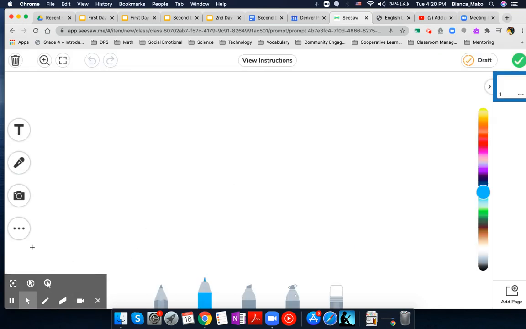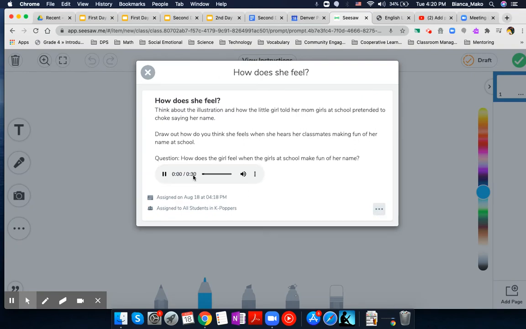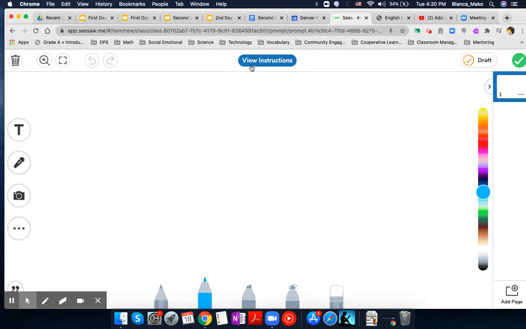Okay, once I'm in my drawing, I have a lot of options with drawing. So let's go over some of them, okay? And again, if you forget your instructions, you can always view them up here and read them again or have them be played. So you can hear those instructions again. So you have that option there.